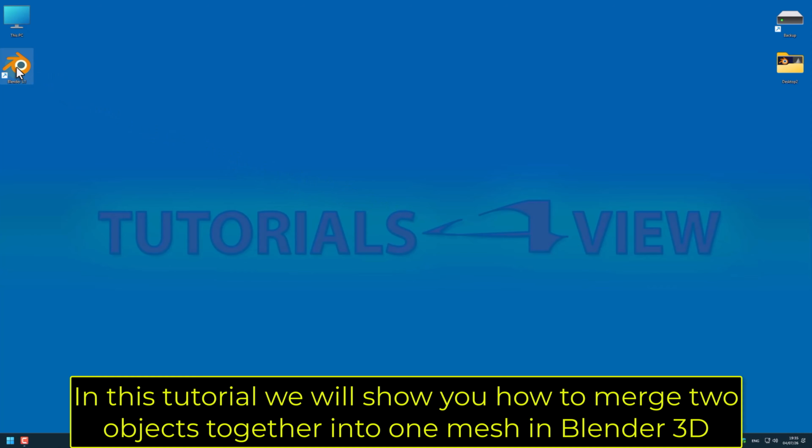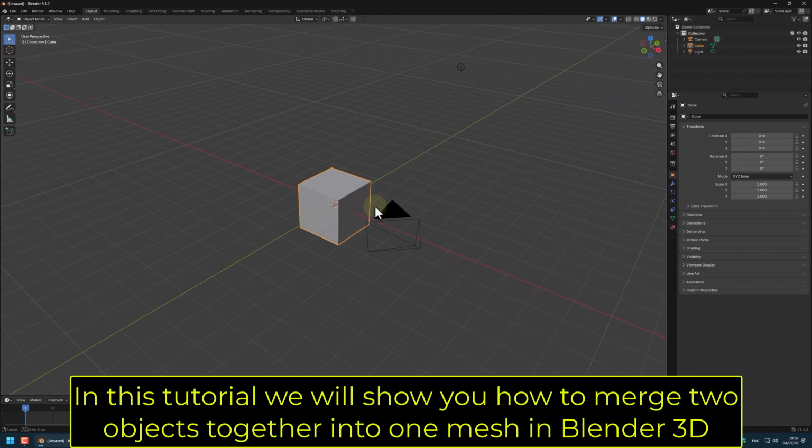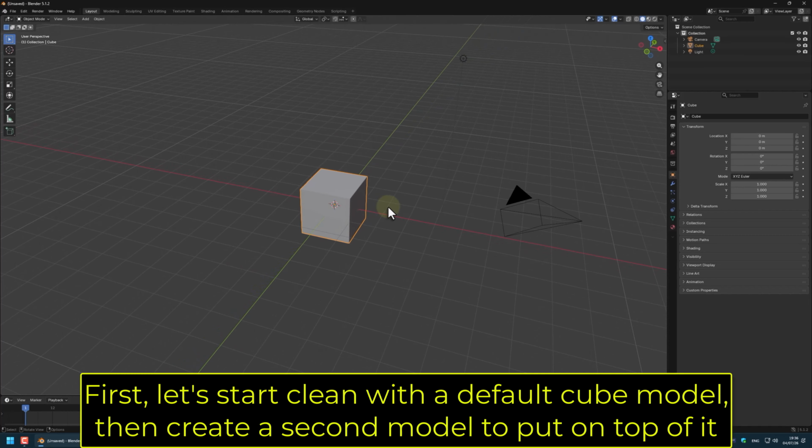In this tutorial, we will show you how to merge two objects together into one mesh in Blender 3D. First, let's start clean with a default cube model, then create a second model to put on top of it.